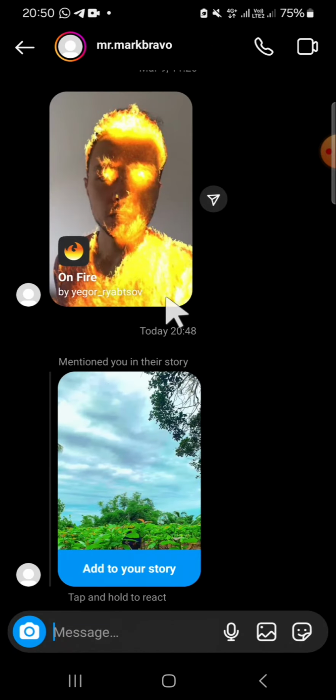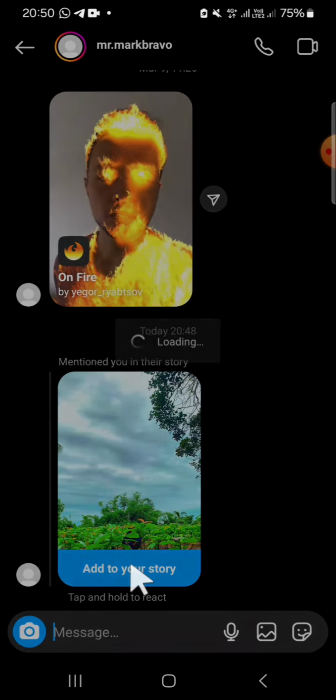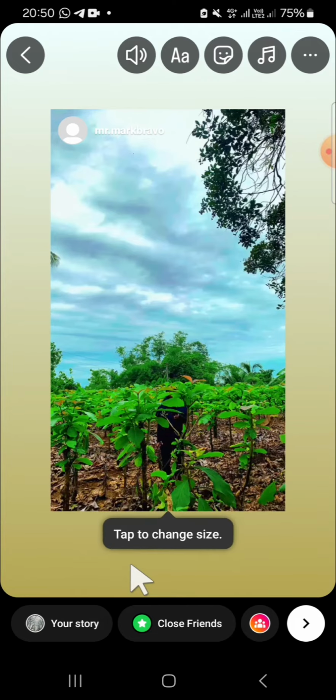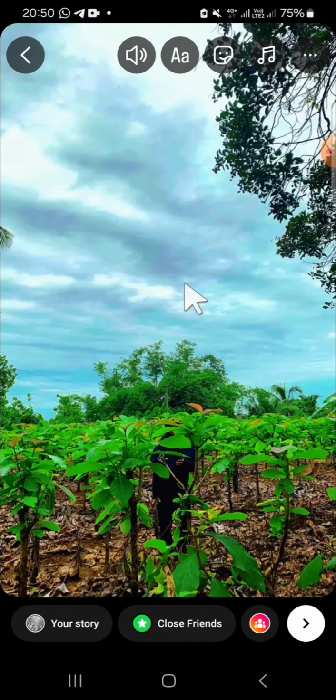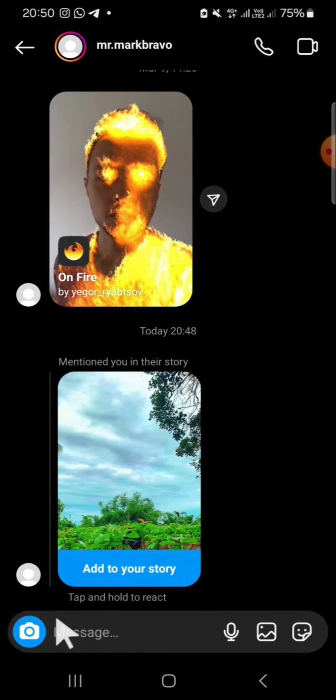Then if we want to repost the story, we just need to click on add to your story. Then here we can edit the story before we post it. We can add music, sticker, or maybe filter. It's up to you. And then I'm just going to make it full. We can click on the photo or the image to get the full screen like this. Then we just need to click on your story to repost this Instagram story.